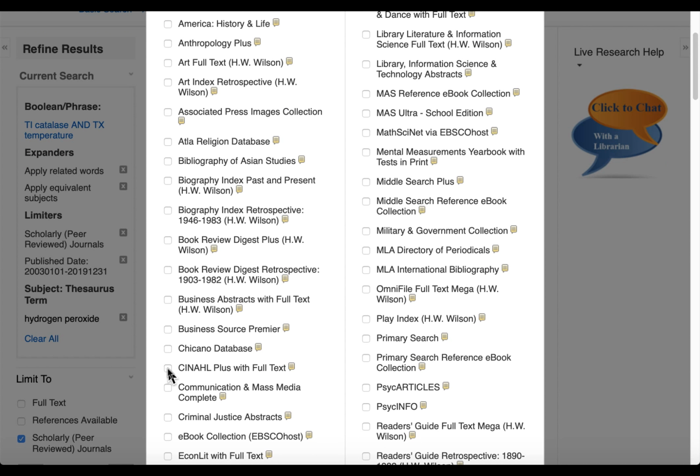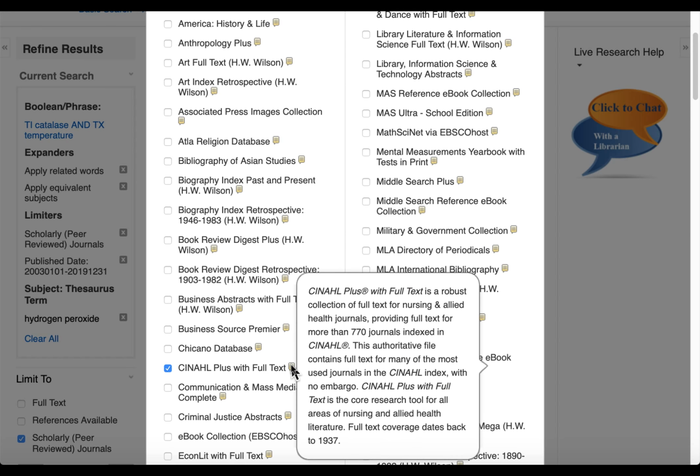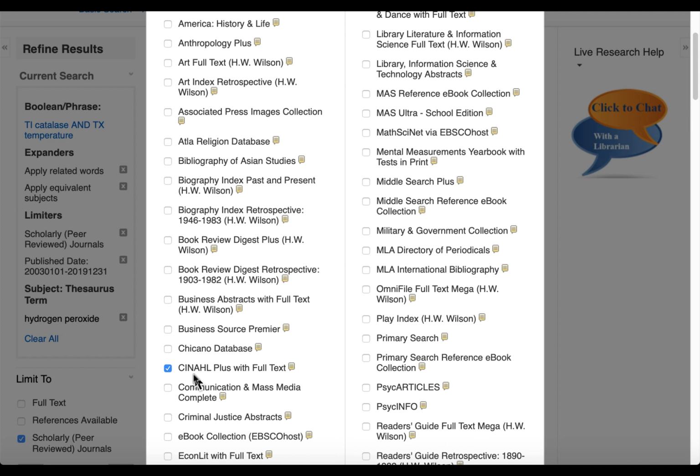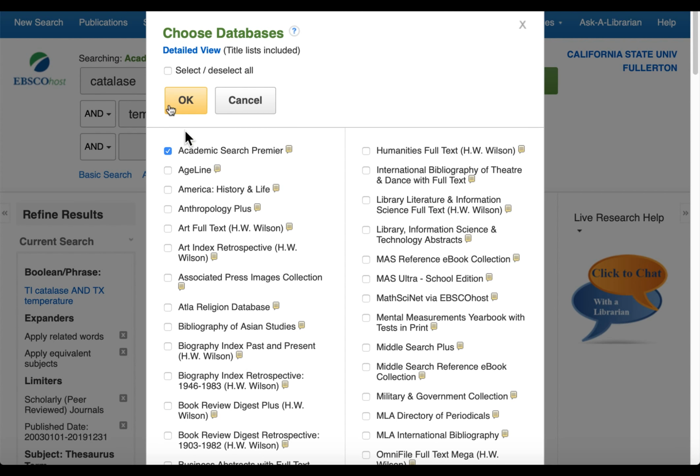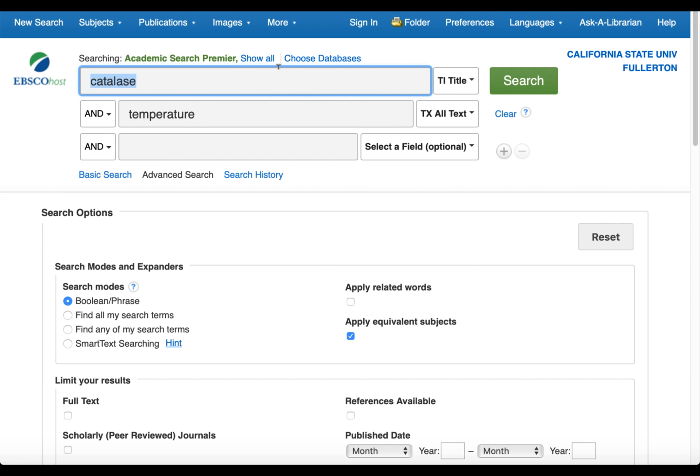CINAHL, on the other hand, if I select this and click on the pop-up, this database has information related to nursing and allied health journals. So that might be of interest depending on the topic that you're searching. If I just select that, click OK, and then at the top, click Show All, I now will be searching Academic Search Premier and CINAHL, and I will be able to retrieve results from those two resources.